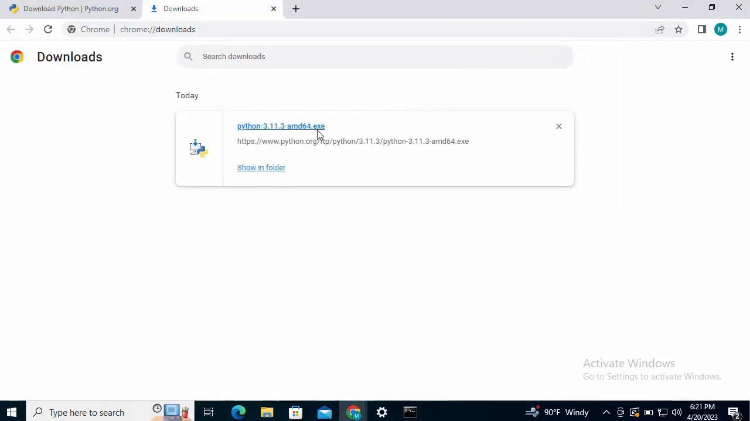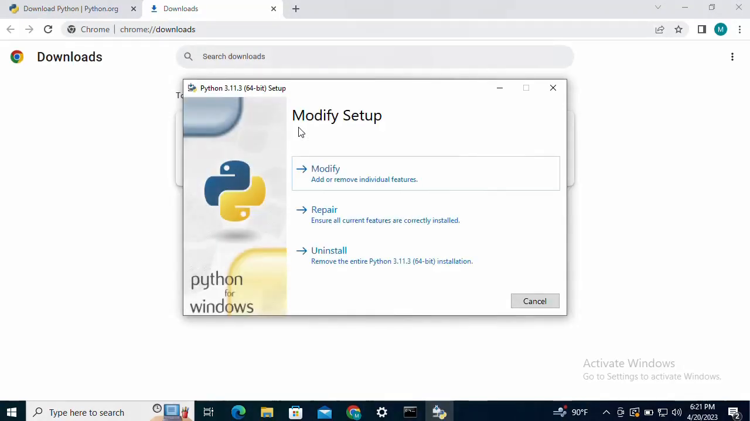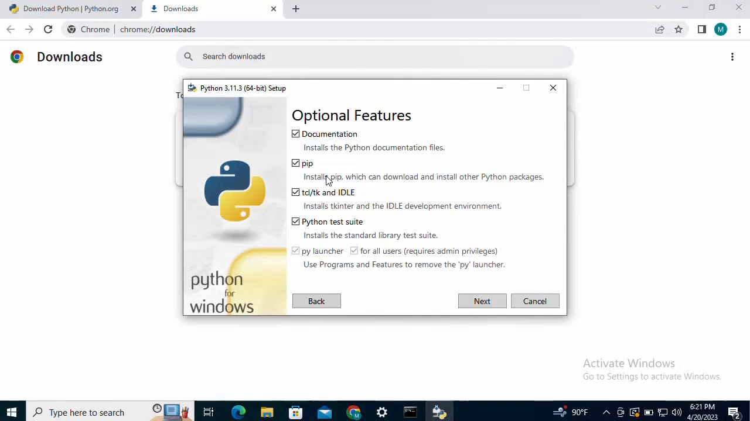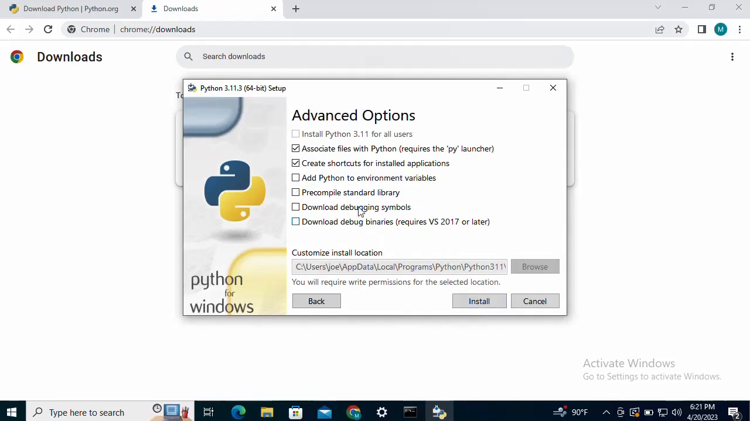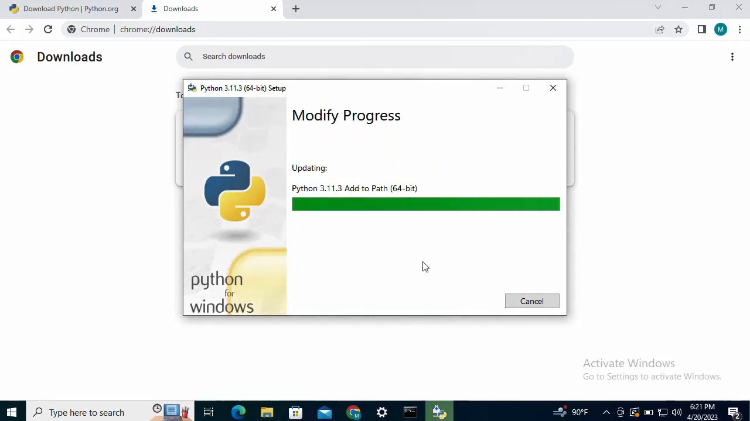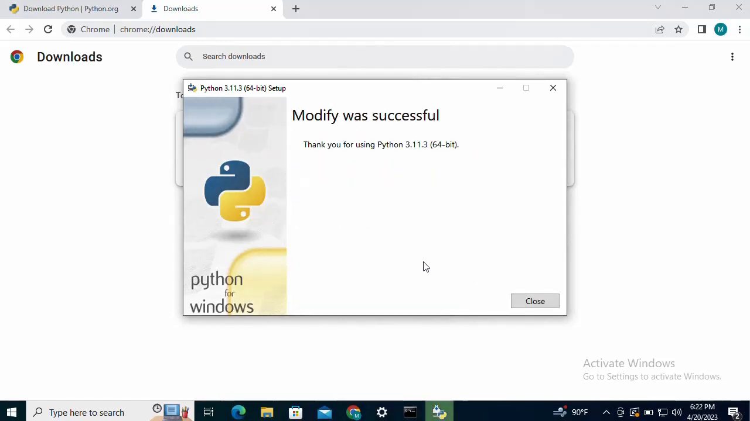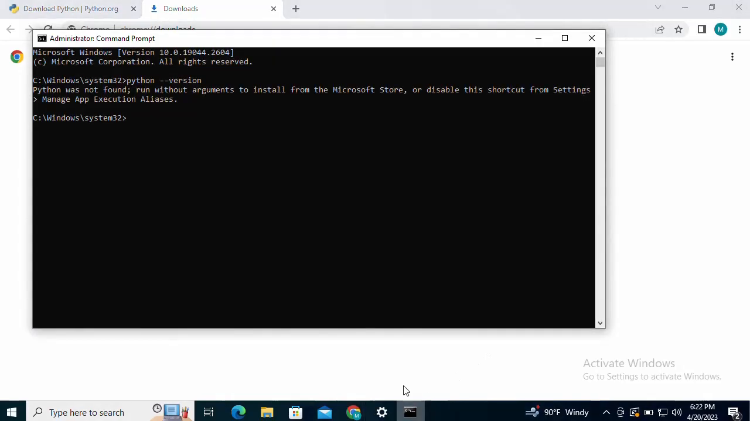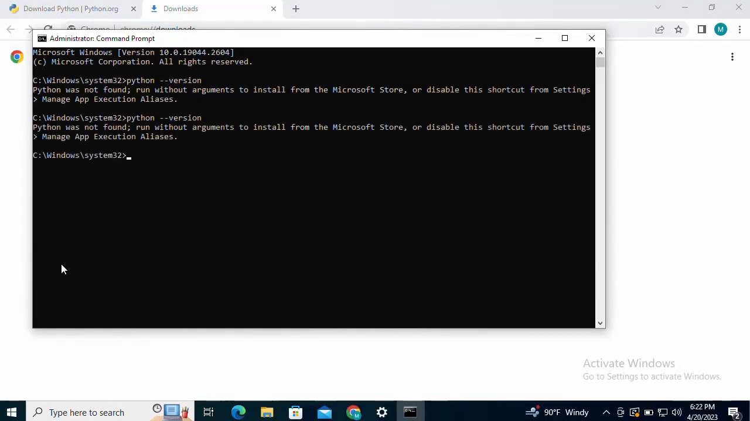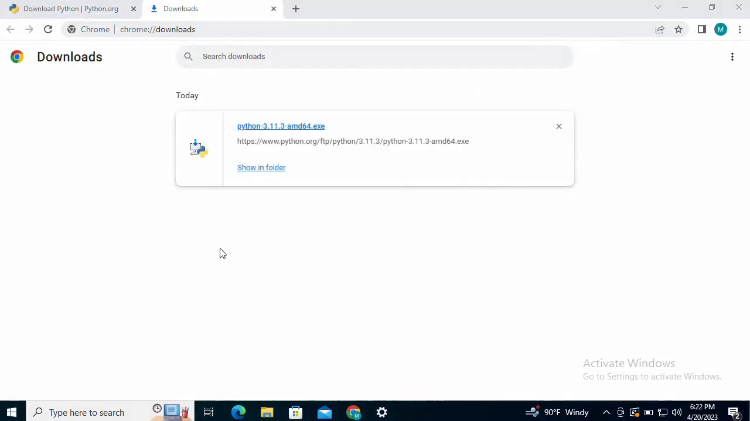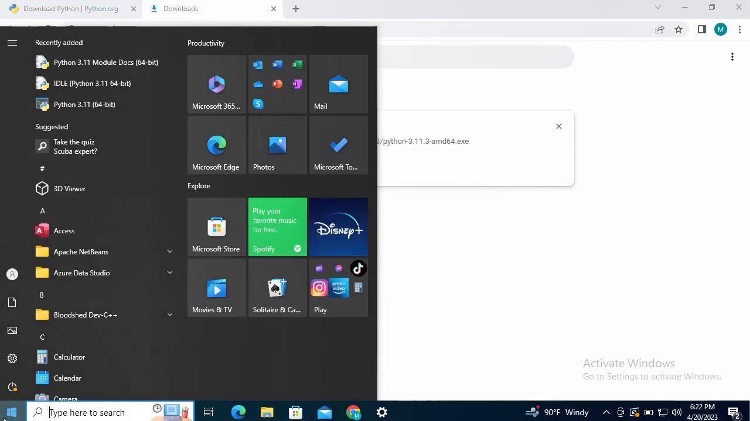So what you need to do is run this installer again, modify, next, and then check this box, add Python to environment variables, and then click install, close, run this command again. Maybe we need to close it and open it again.